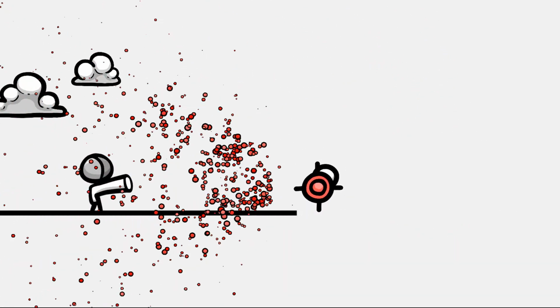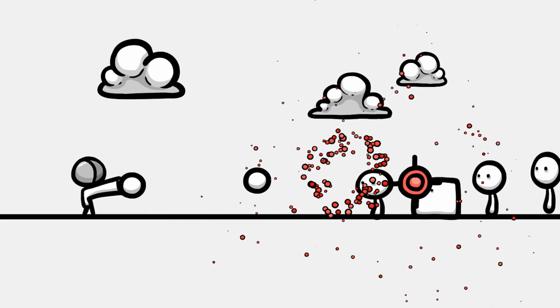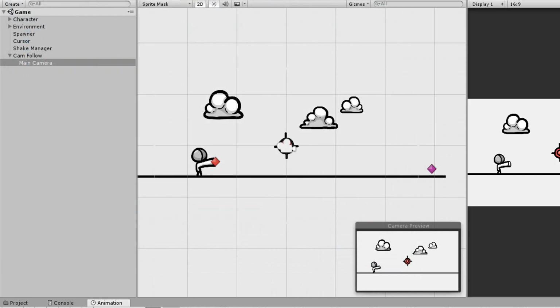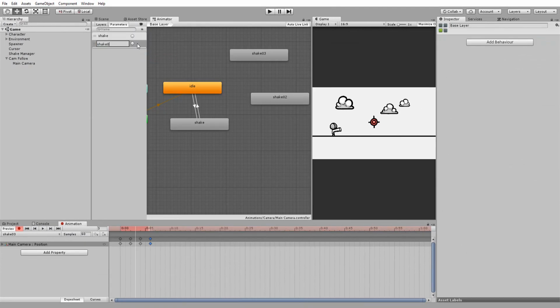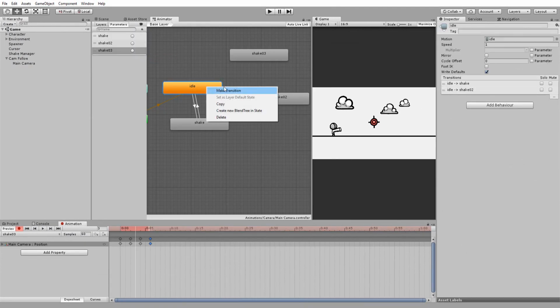Lastly, you may want some randomness in your camera's screen shake. All you would need to do is create several shake animations, make several trigger conditions inside of the animator, and use one for each shake animation.